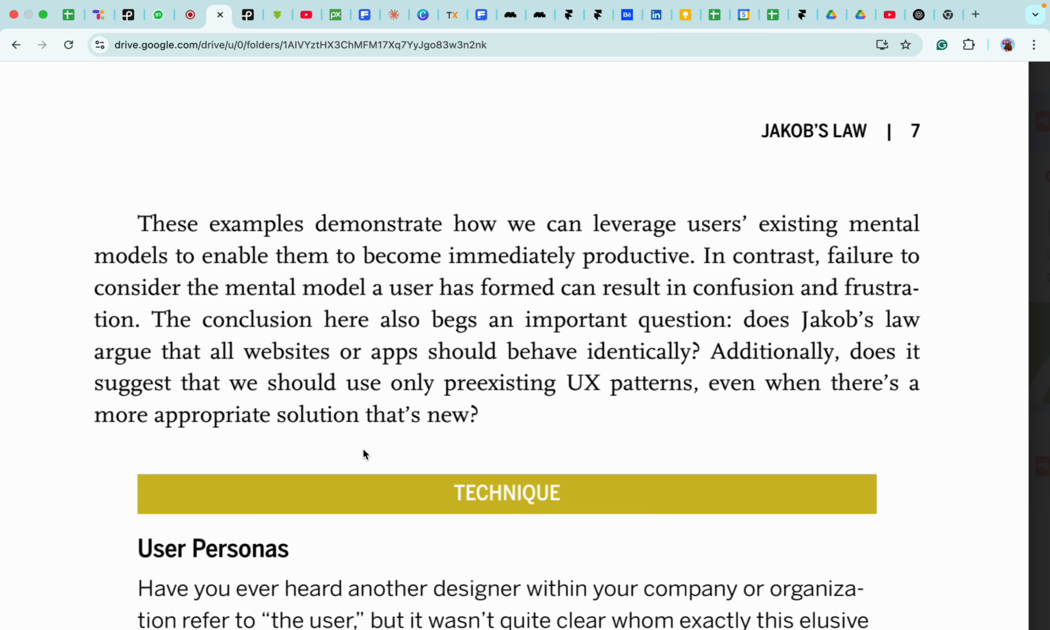The conclusion here also begs an important question. Does Jakob's law argue that all websites or apps should behave identically? You have to think along these lines. Does it suggest that we should use only pre-existing UX patterns even when there is a more appropriate solution that's new? So far as we have discussed on Jakob's law, what do you think about this? Are you also supporting Jakob's law when it comes to all applications and websites? What do you think?